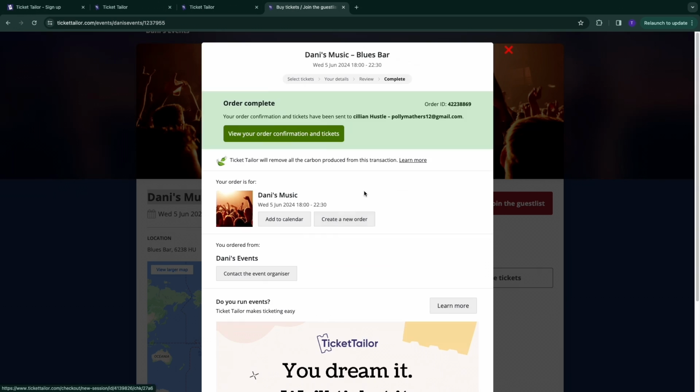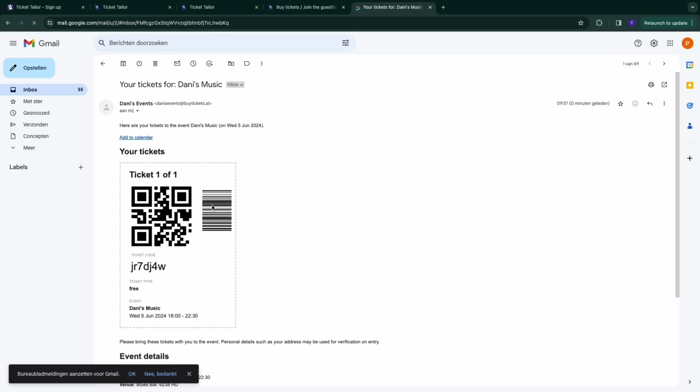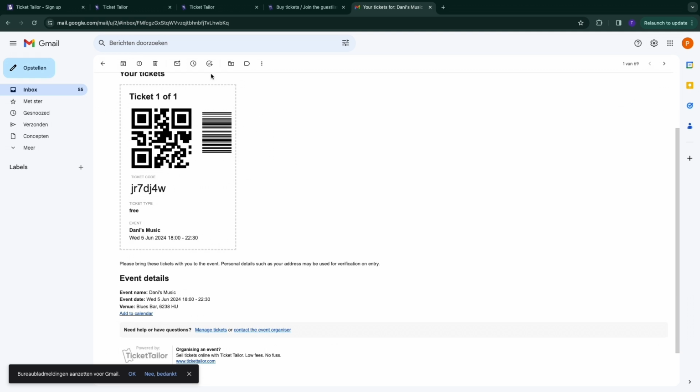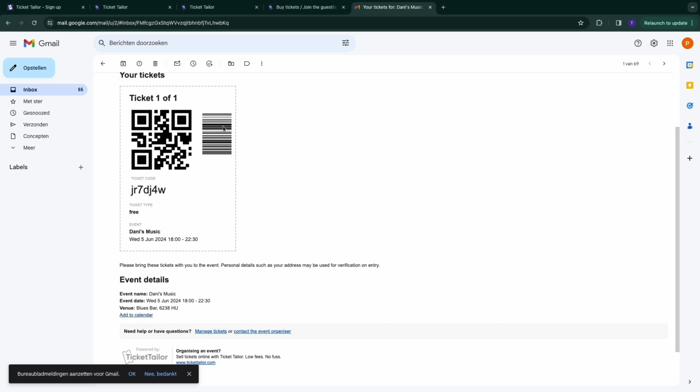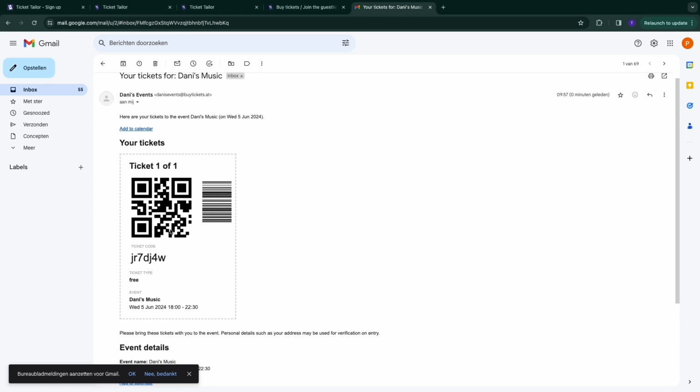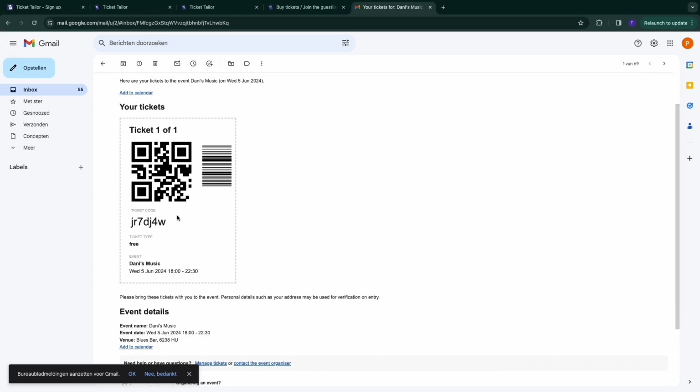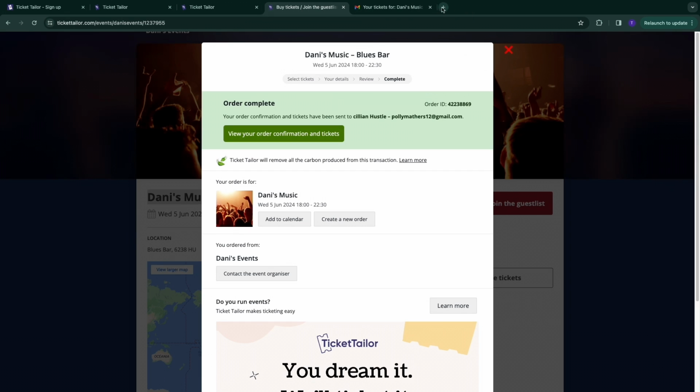And now what will happen is that they send the ticket to your actual email. So I'll open up my email right now, and they will receive an email like this. So here are your tickets to the event name of yours, and then on this date. And then they have this ticket with the QR code and the barcode right here. And then how you can actually check if they have a real ticket and if this is an actual ticket that they bought is really simple, and here is how that works.